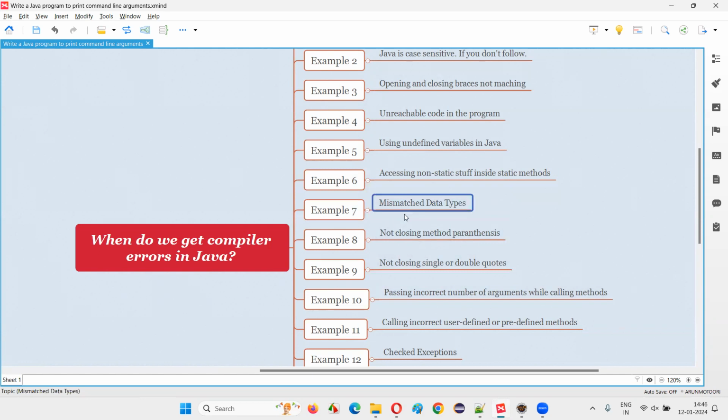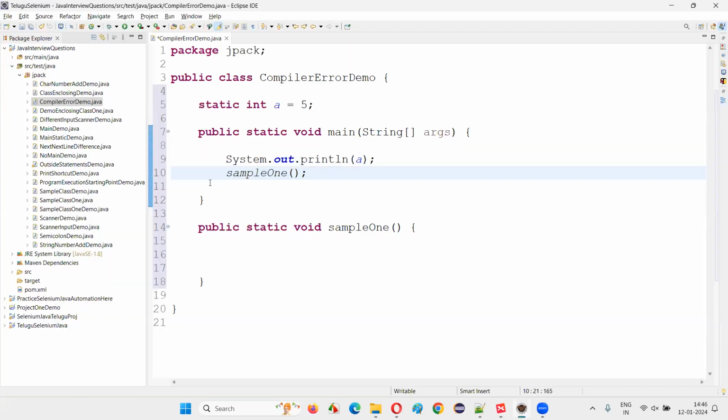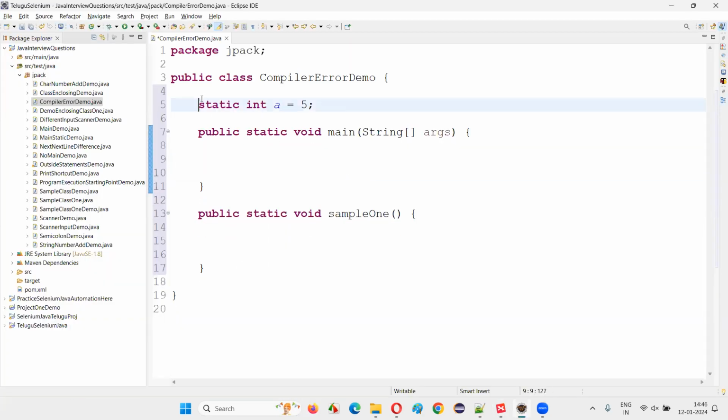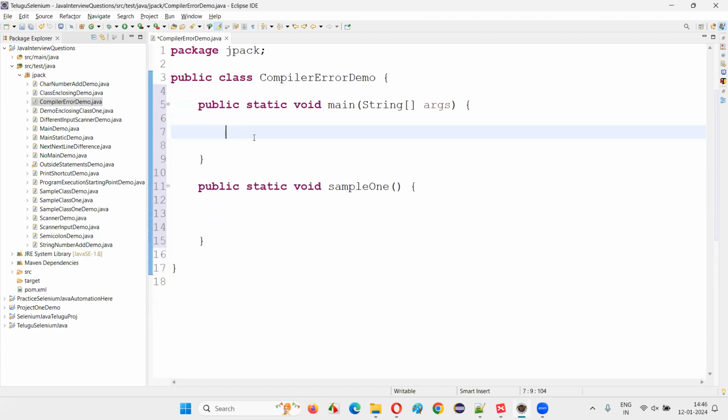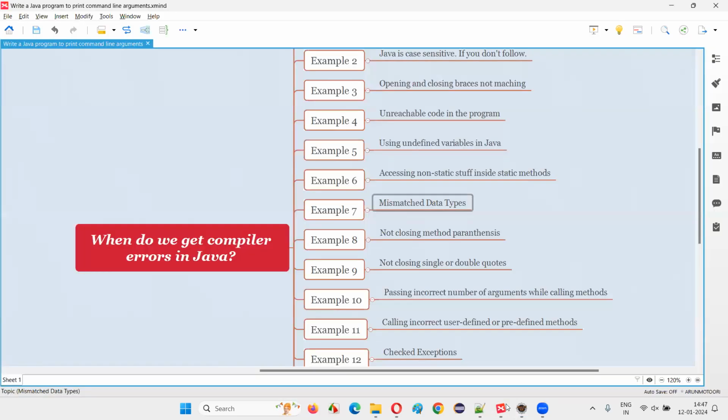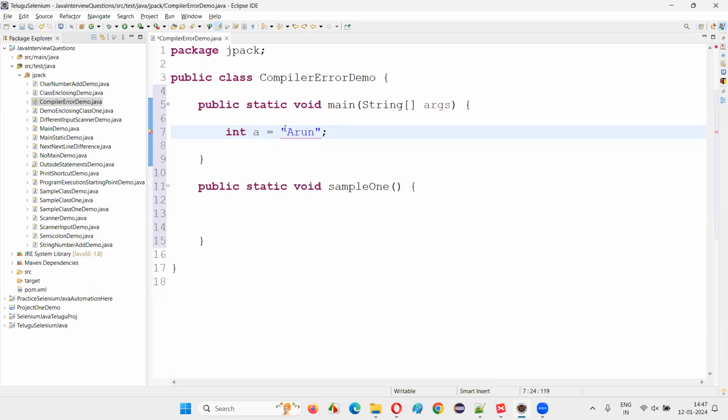Then the next example is mismatched data types. You will get compiler errors in case of mismatched data types. For example, here inside this main method, I'll create a variable with int data type. I'll declare this with int data type. I'll try to assign a string literal. Is it possible? Can I assign a string literal to the variable which is declared with int data type? This is a mismatched type, right? Mismatched data types. So I have to assign only integer values, then only the errors will not come.